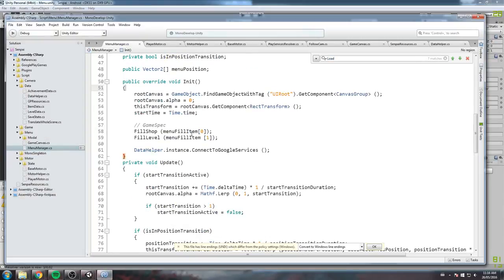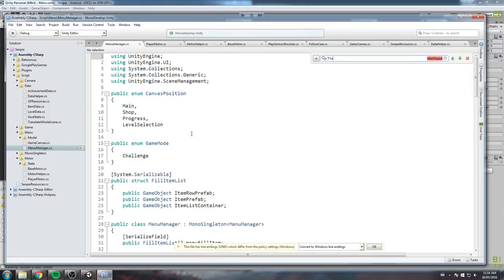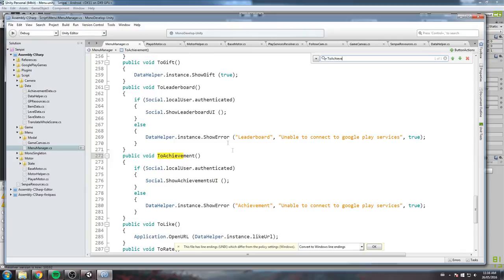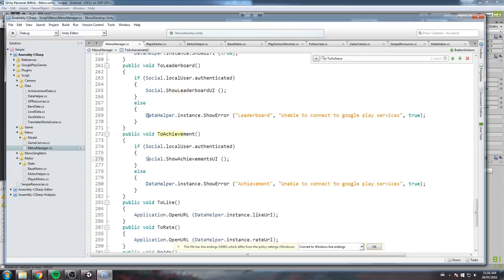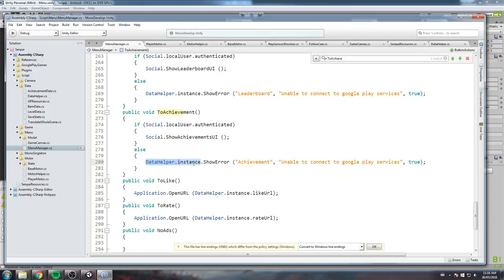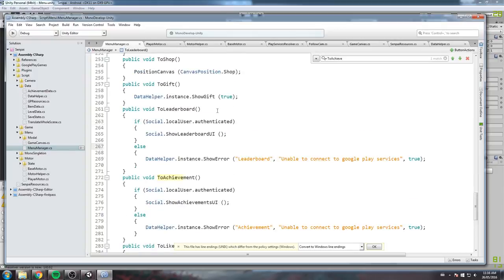Let's launch this to achievement. Okay, so if I am authenticated, I do a social.ShowAchievementsUI. That is really simple, actually. That's all I have to do. And if I'm not, I just pop a modal window that says I'm unable to connect to Google Play services, which is right. Now, as for the leaderboard, it's the exact same thing.